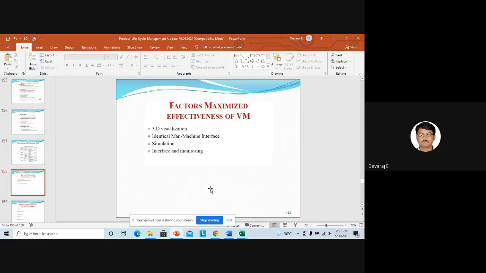Then the factors that maximize the effectiveness of VM. Here, 3D visualization. This is nothing but your 3D design of the product. Once you complete the design thinking process, the product design engineer will take the inputs from the design thinking team, the technical team. Then he will draw the 2D drawings, that is the conceptual design. Then that will go to the design team, and they'll complete the 3D modeling. That is called 3D visualization of your product, like a car or a phone or whatever it may be.